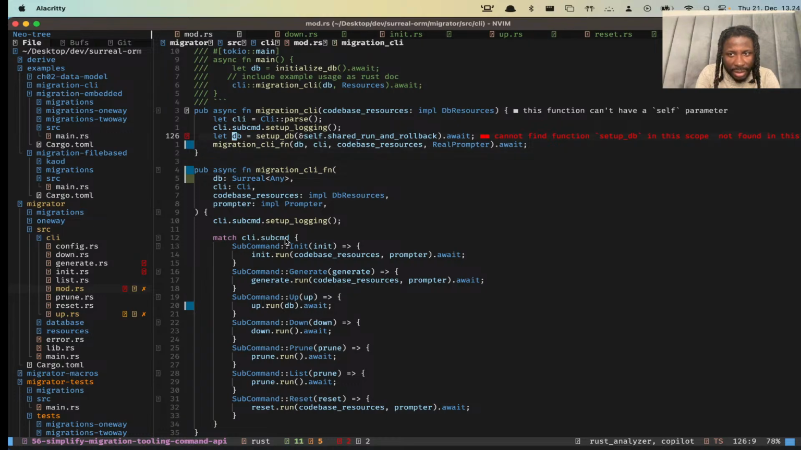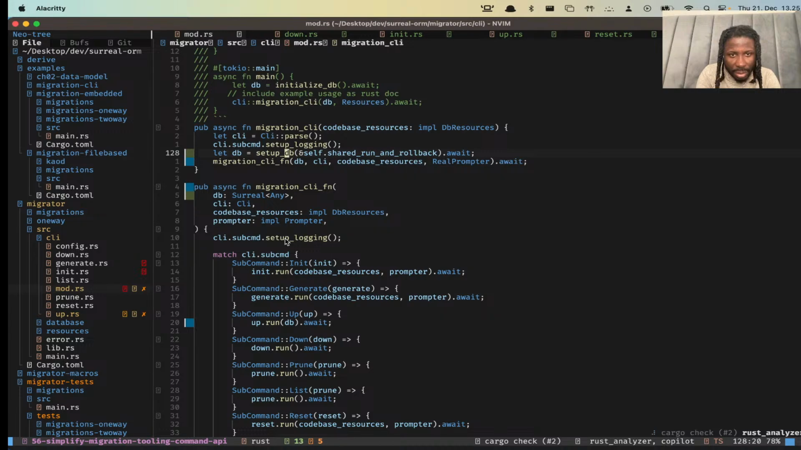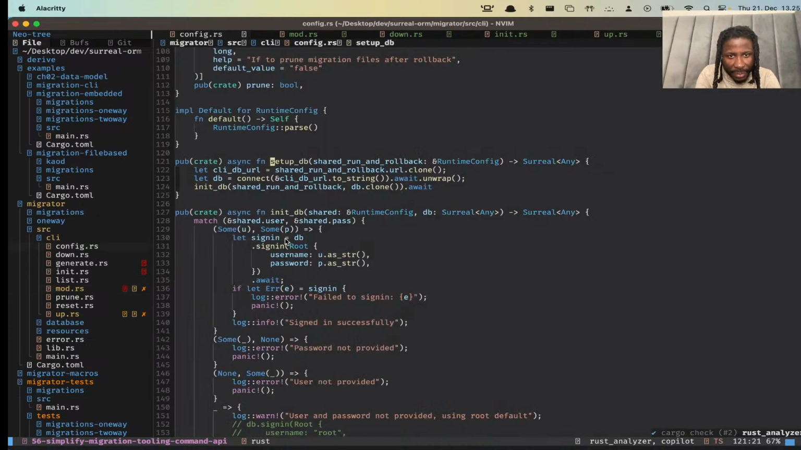Let's look at this implementation again. Let's check it out. So basically we're passing this runtime configuration because we need it for the DB. Okay.